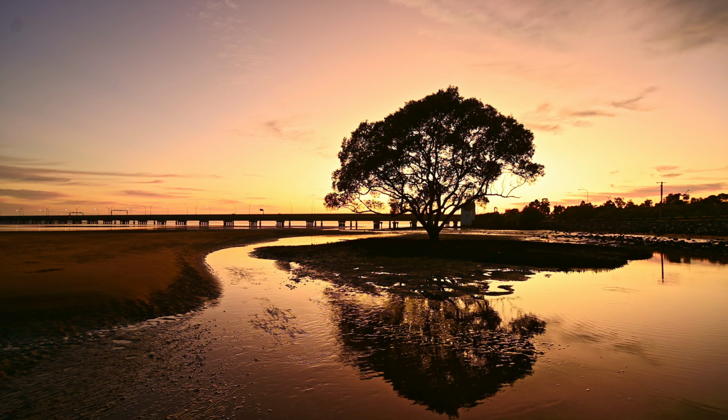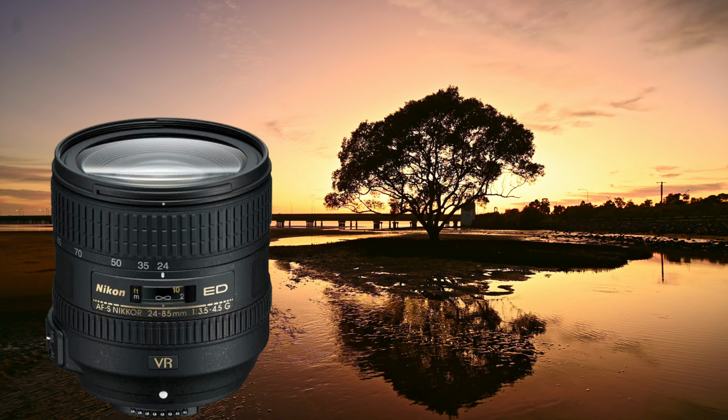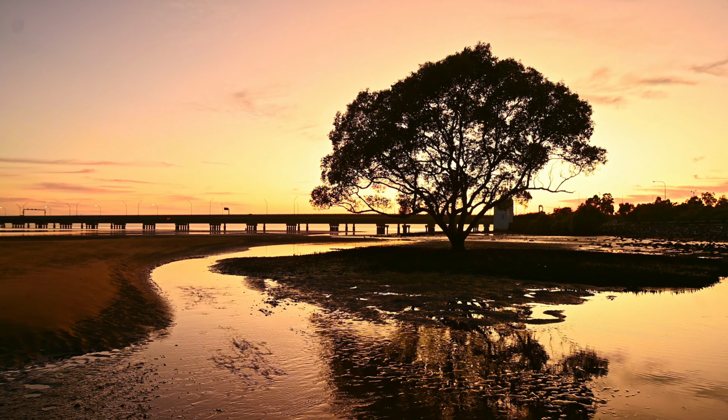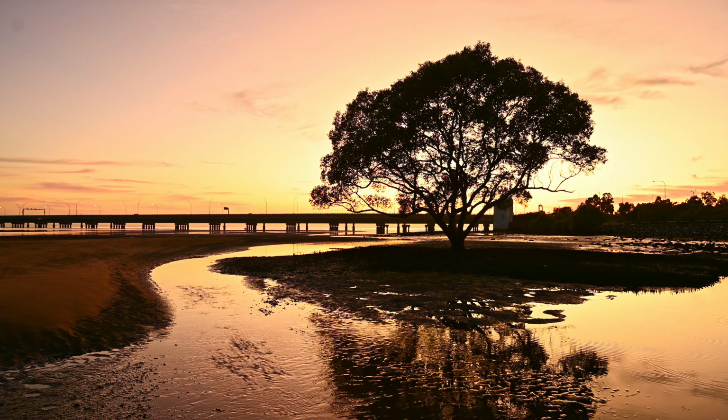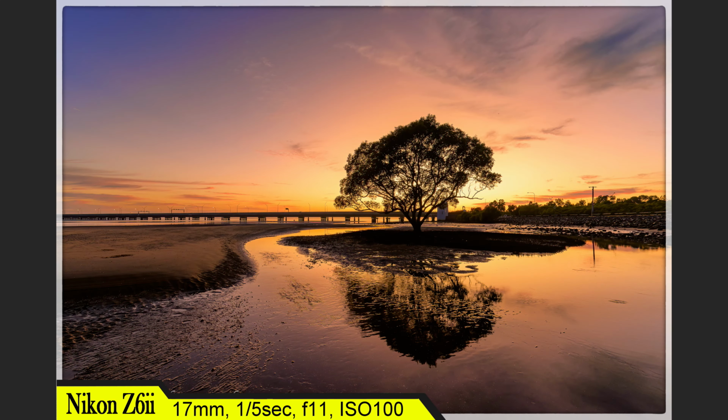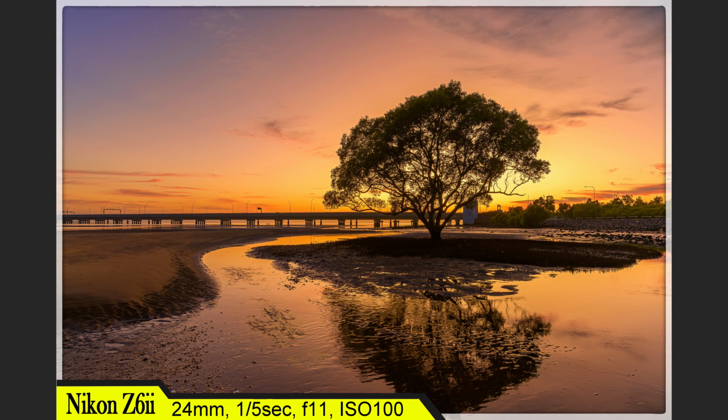Now if I was using my other lens, which is the Nikon 24 to 85mm lens, this is all I would see. I'll zoom into 24. Can you see the difference? I've just lost so much because I'm so close to the tree. I'm only about 15 meters from the tree. This is what it looks like if I was taking photos. Can you see the difference?